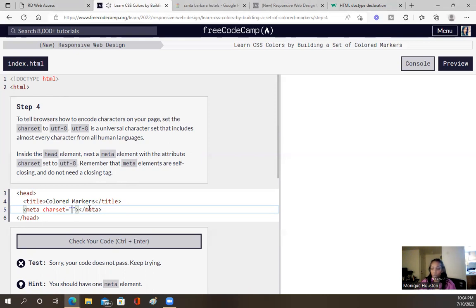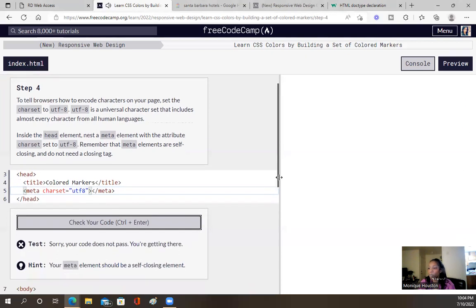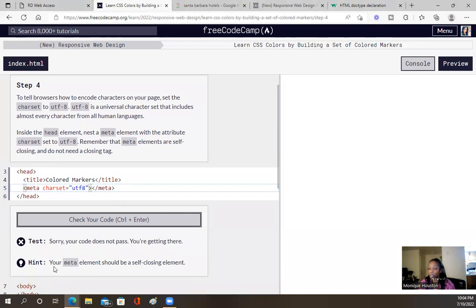Set to UTF-8. No, this is probably not it. I'm probably getting the wrong answer, you guys. I'm just trying something. You see how they give you a little hint down here? Your meta element should be a self-closing element. Okay, so that tells me I don't have to put anything there. What about this? Your meta element should have a charset attribute set to UTF-8.